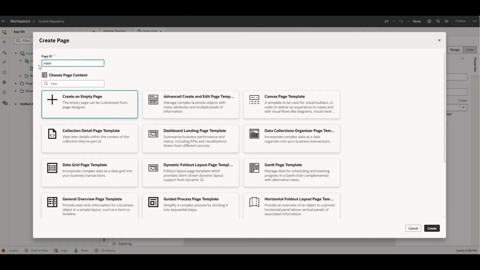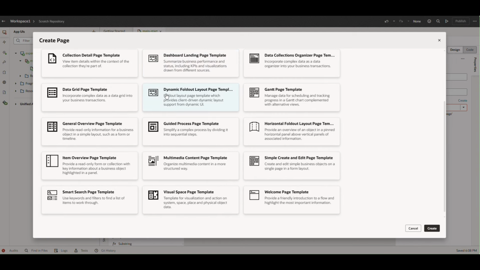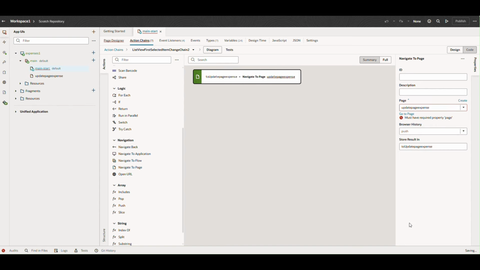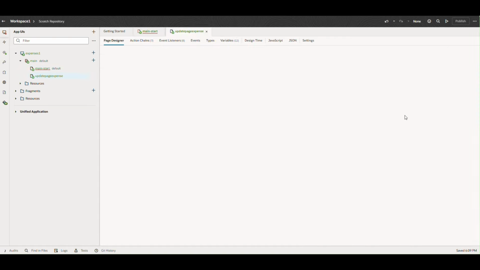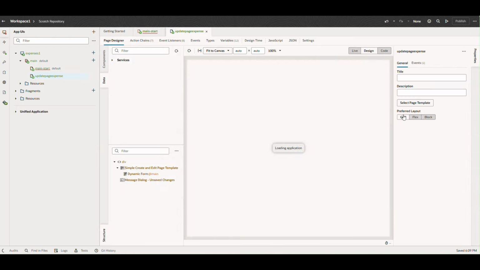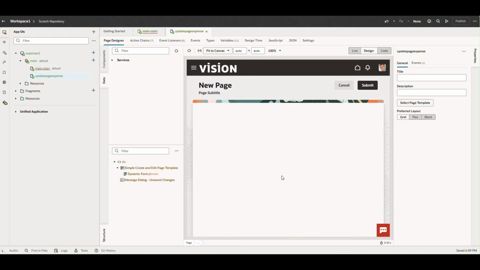And then to create the page, I give the page an ID, for example, update page expense. And then scrolling down, we have a series of templates that we can use in order to simplify the page creation. So I'm going to choose this one here, which is the simple create and edit page template, and then choose create. And then once we have created the page, we click on go to page. And this loads the look and feel of the new page that we have just created.